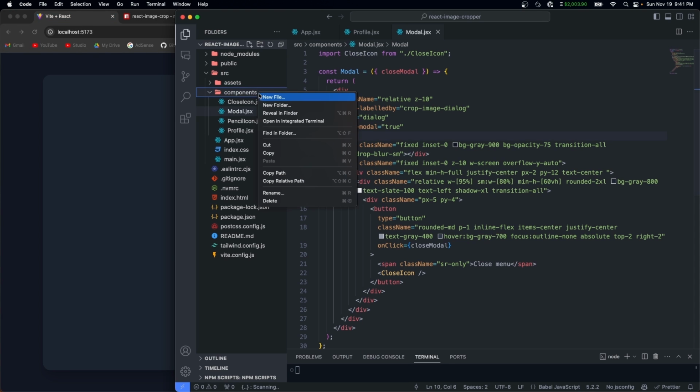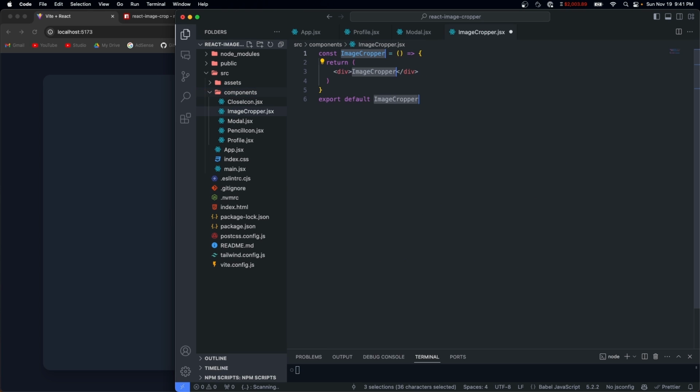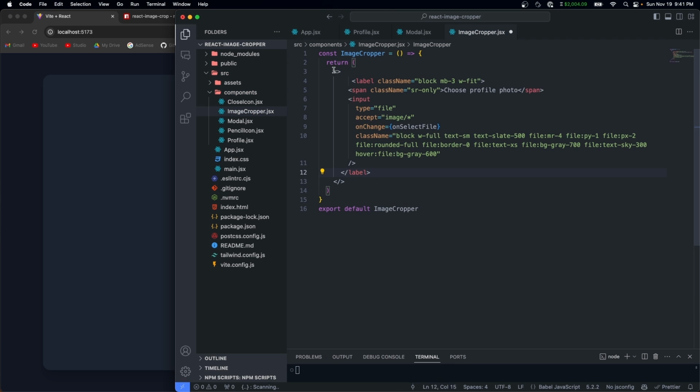Under components, let's create a new file called image cropper. Instead of returning this div, let's return a fragment. And inside, I'm going to paste in our label. This just consists of a span and an input element with a bunch of Tailwind classes to style it. I also have this onChange function that runs when the user selects a file. I'll comment this out for now and save.